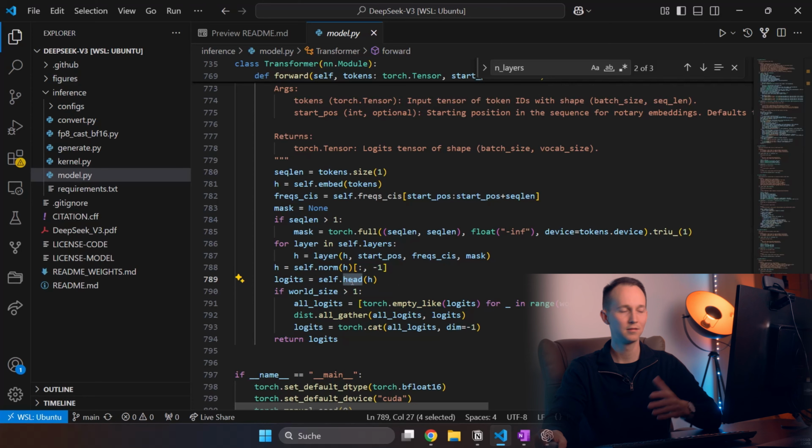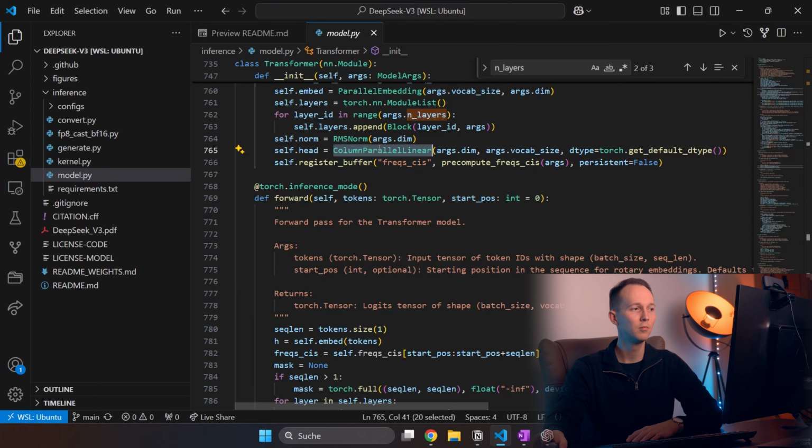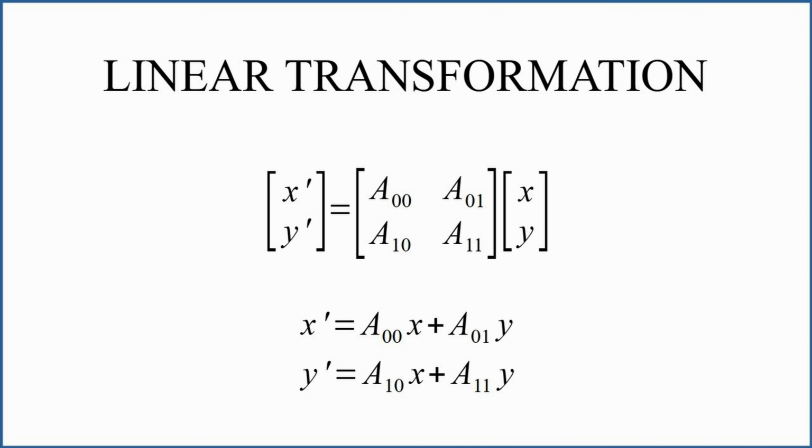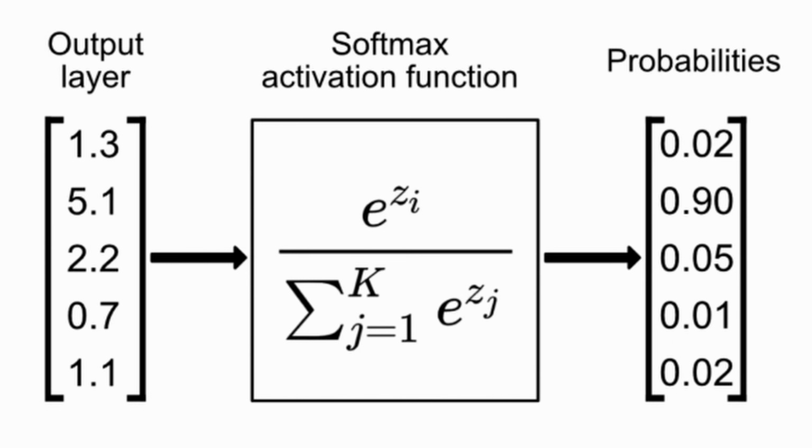And this head is simply this column parallel linear, which is basically only putting the matrix into a linear transformation. If you forgot how a linear transformation works, I have a small animation here for you. And then you end up with basically a softmax logits. What is softmax? I have also a small animation over here, which should be self-explanatory.